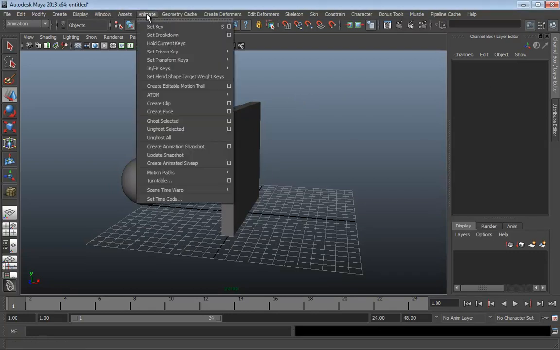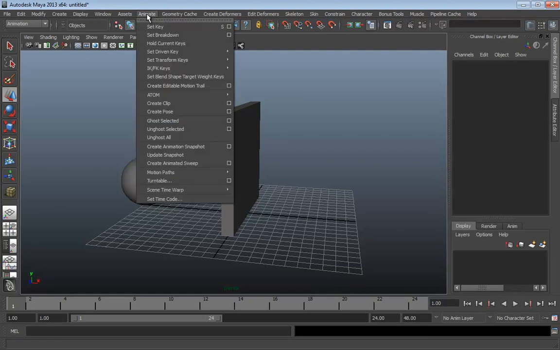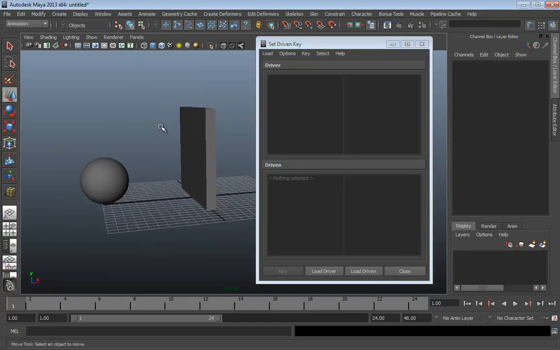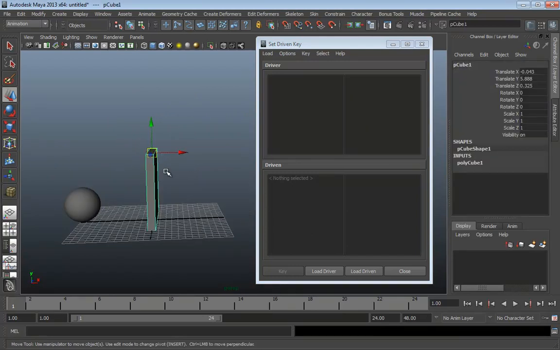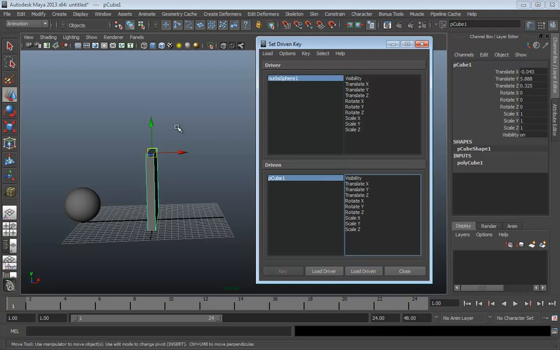Go to Animate. Again, you have to be in your Animation menu set. Press F2 if you're not. Go to Animate, Set Driven Key, Set. Your ball is going to be the object you move, and you want your door to react automatically. Therefore, your ball is the driver. So select your sphere and click Load Driver. Select your door and click Load Driven.